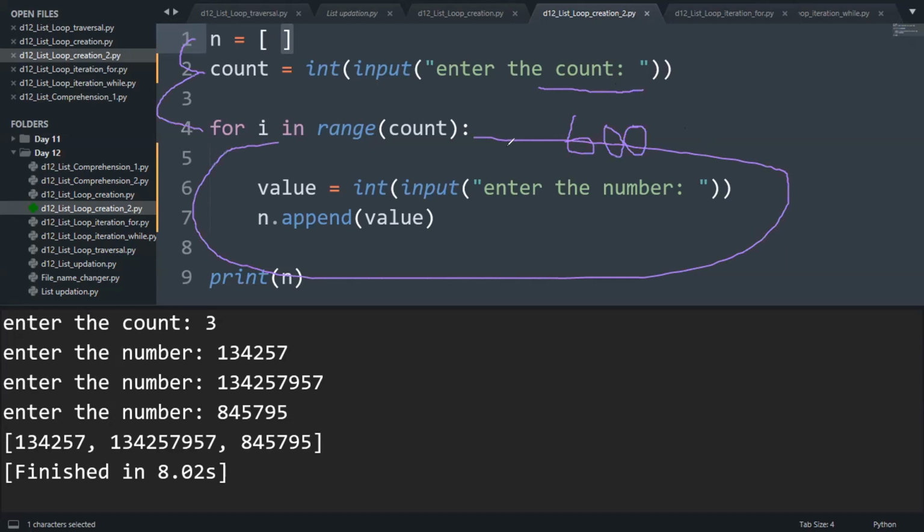For each time, I'm asking the input from the user. What is the input? The number. Now I enter any number. That number will go into the value. Now that value is going to be appended. Where is it going to append? To the list n. What does the list have? Nothing, the list is empty. So if you add 0 or 1 or 2 or 10, whatever, it will be added one by one inside the list. This is how this program works. If you want, you can take a screenshot so that you'll understand the hints.